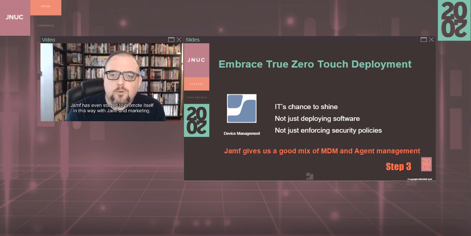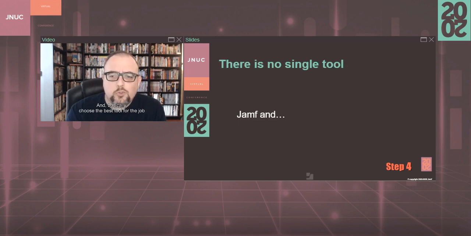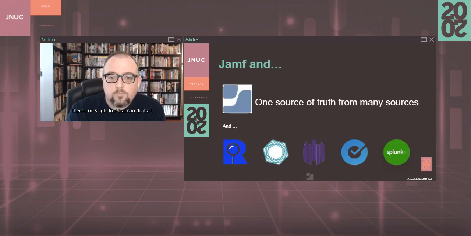Jamf has even started to promote itself in this way with Jamf and Marketing. And basically choose the best tool for the job, and Jamf can probably tie into it. I've been using Jamf for almost 10 years, and as the product has improved, it's proved itself. It does its job and plays well with others. And for a distributed IT model, that's crucial. There's no single tool that can do it all. There is no single pane of glass, as IT leadership likes to hope for. However, it's possible to get everything we need through a curated list of tools.